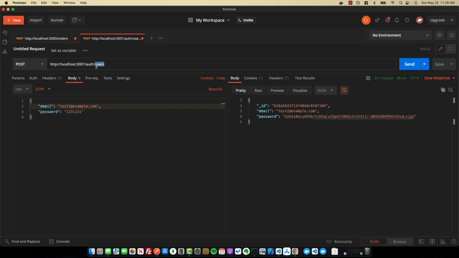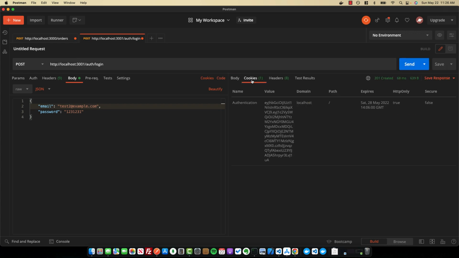And now if I change this route to login and send the request, we can see we get a response back. But importantly, if you look under the cookie section, we can see we're getting a JSON Web Token cookie back. And so now at this point, we have a JSON Web Token we can use to make further requests in our system, like our orders application. So let's go ahead and set up authentication in our orders application using this JSON Web Token flow.